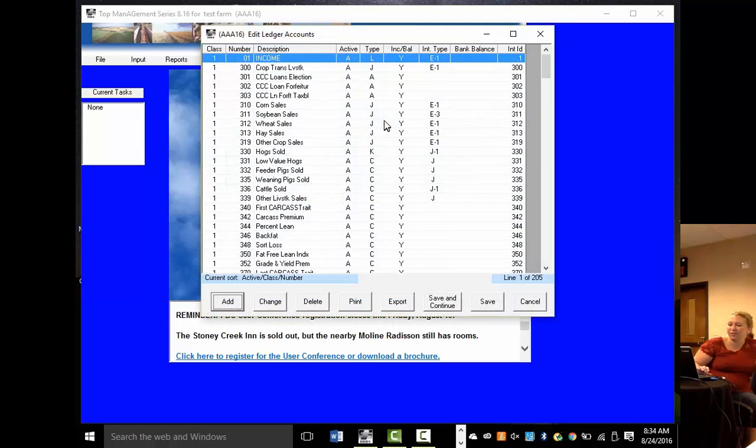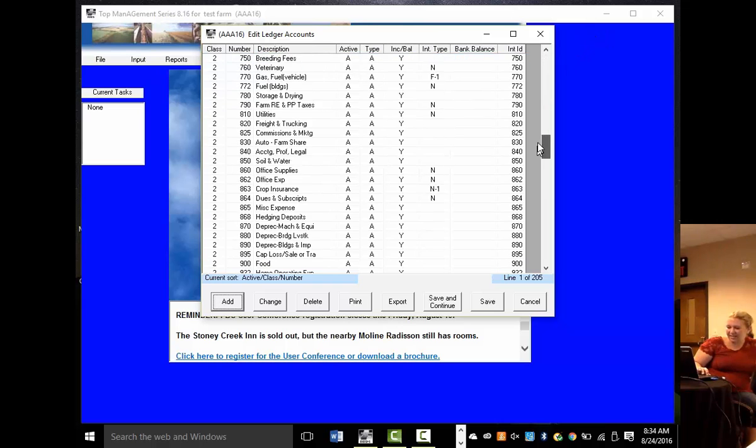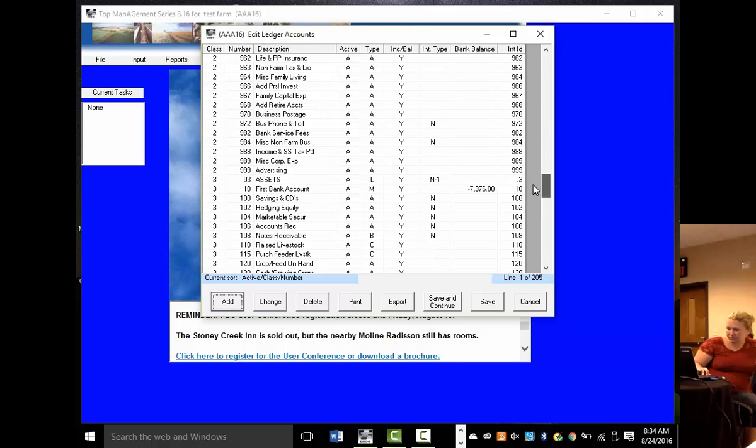I forgot the most important one though. You can't enter anything in the FBS until you have a bank account set. And I always get that question: how do you add a bank account, or where do I edit my bank accounts? And your bank account is just a ledger account that is set to type M, bank account. You can have multiple bank accounts, that's fine, but you have to have at least one.